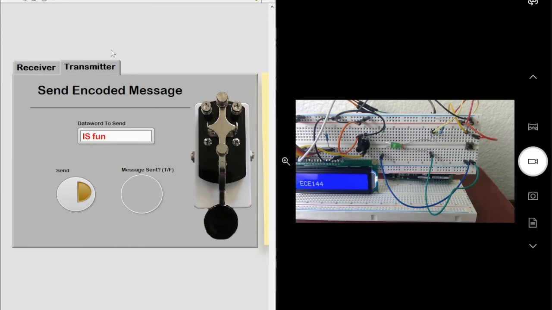Now the transmitter design should be rather more straightforward. If I enter my message over here and then I press the send button, it should automatically start sending in my message using the LED. And also the LCD screen should not only display the data word that we're sending in, but also the code word that is being sent by the LED at that moment in time.